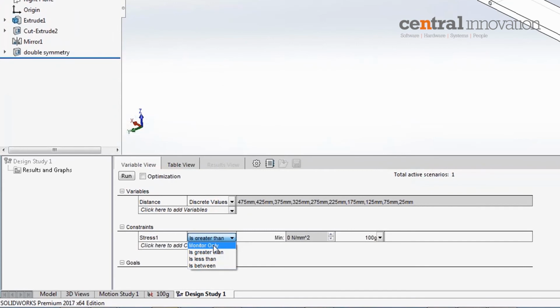In design study, you can only monitor it. You can't control these constraints. But in optimization, you can control the constraints. I want to maintain it more than or less than the selected value. You can do that in optimization, not in design study. In design study, you can monitor it and compare the results manually. In optimization, it will do the comparison for you. It will maintain the value within the limit and give you the best design performance optimal value.